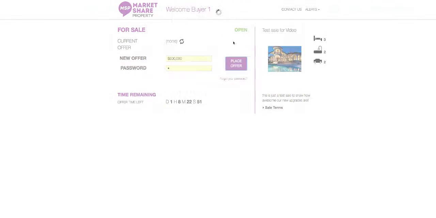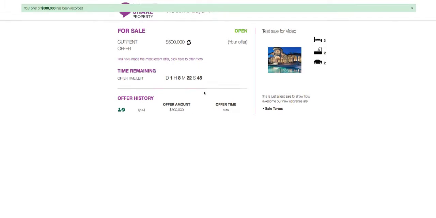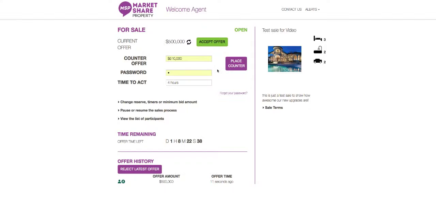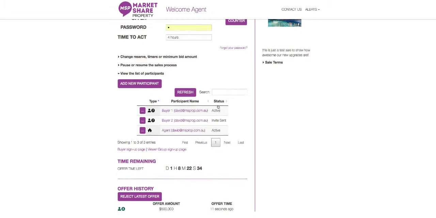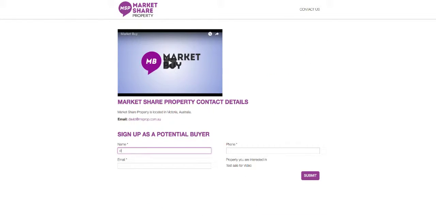Put in the password, and you'll see that from the buyer's screen, not much has changed. All of our functionality changes have been aimed at the agent. So this is the agent screen. You'll notice there's now a third drop-down box, and that third drop-down box allows us to monitor, approve, or not approve buyers directly from the sales screen.